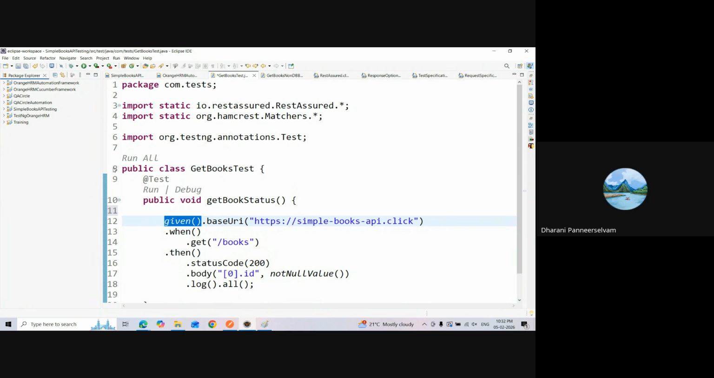Sir, one doubt. What is the difference between URI and URL? If you're going by technicality, universal resource locator and universal, okay, wait, let me look up the difference.